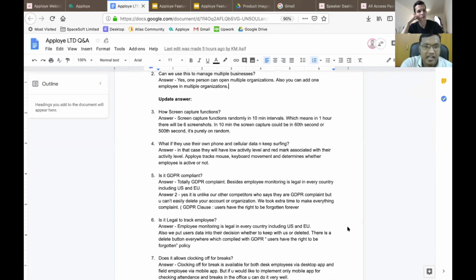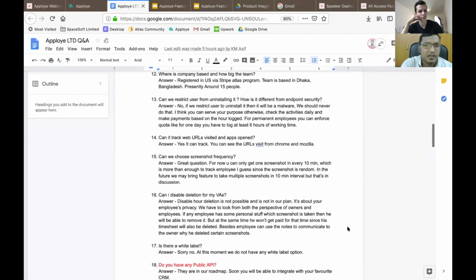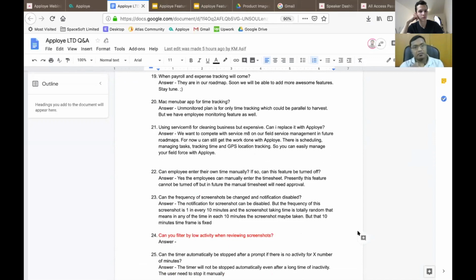Also, can employees enter their own time manually? They will be able to add time manually, but they will have to make an explanation for why they have done so. If some employee has forgotten to use Apploye, he can add those 1 or 2 hours that he has not been using Apploye in the system, but you will be able to know that he was not tracking with Apploye, and he has to make this explanation. At the same time, we are rolling out a reporting feature where you will be able to see how many manual timings have been entered in your company, and there will be a provision for approval.